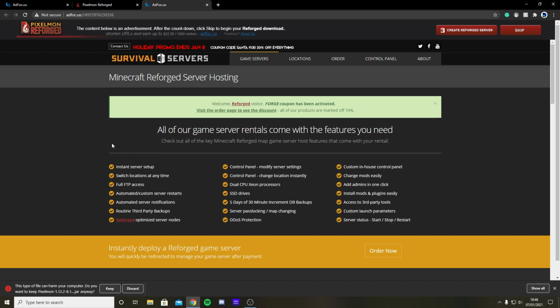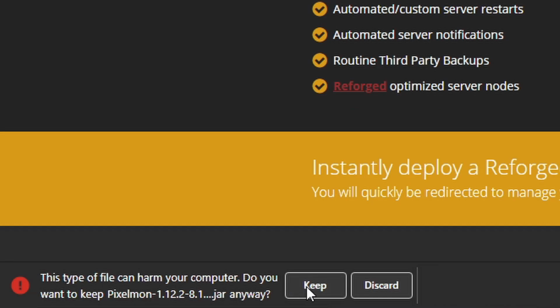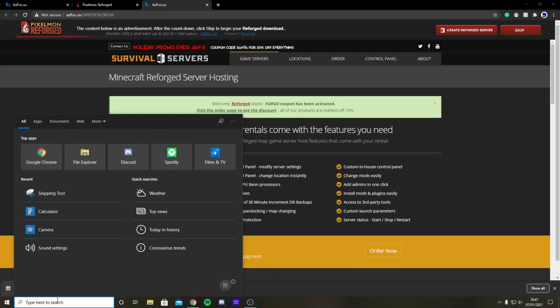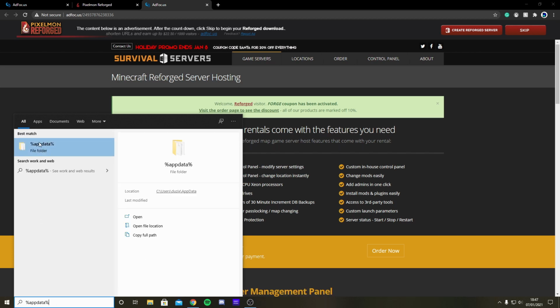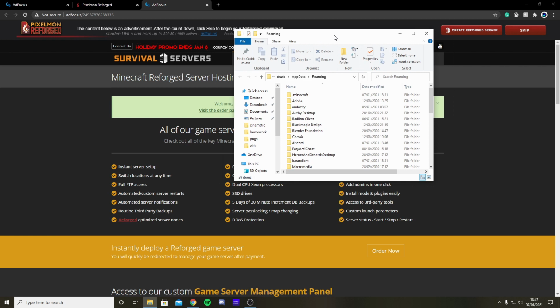Okay, so now as you can see, it's finished downloading, and again it will say this might be harmful, but it's not, so make sure to press keep, click here and then press, you have to write exactly that, and then press it and it'll open up your roaming.